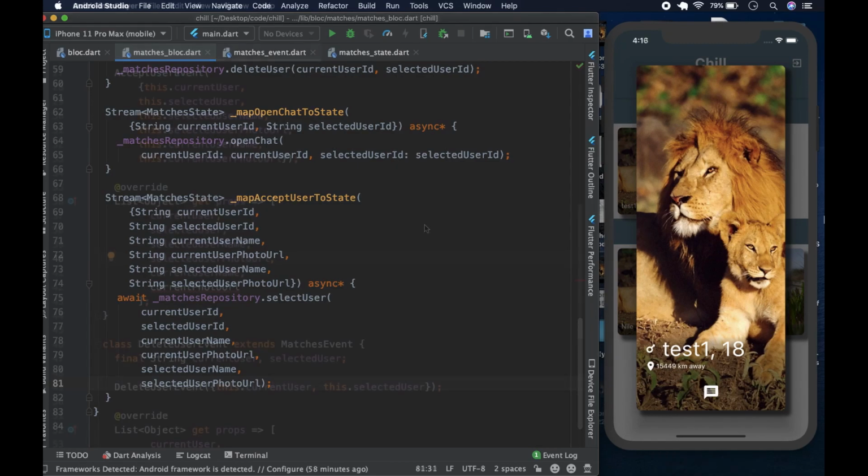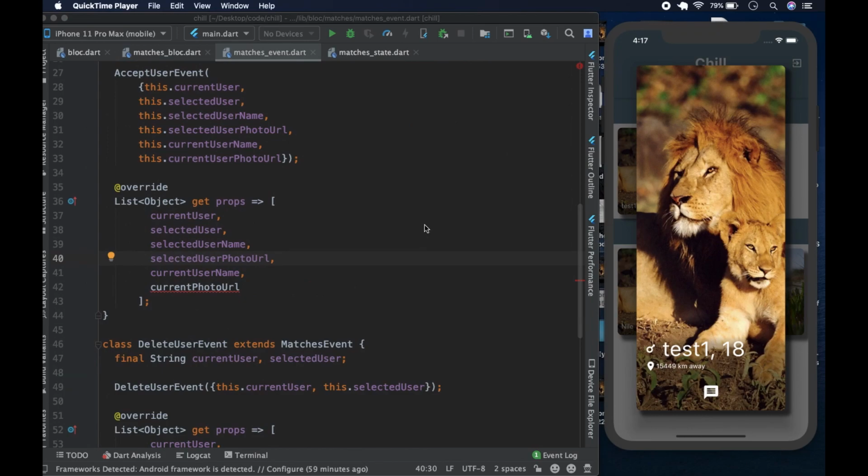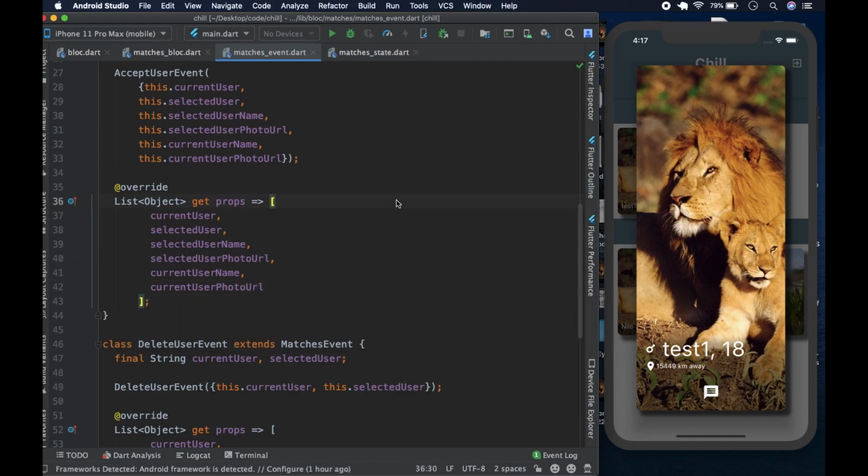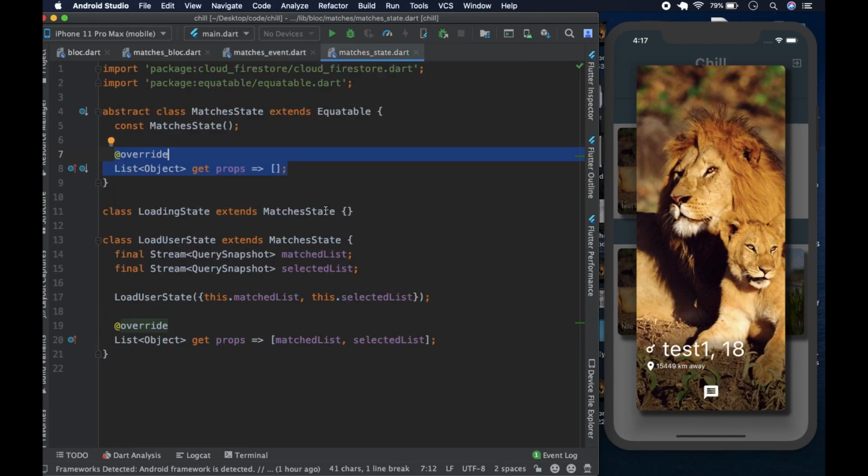And there's an error I made. This is supposed to be current user photo URL, current user photo URL, like so. And so we save that, and so we're done with our blocks. We have done the matches block, the matches event, and the matches state. I think we have everything.